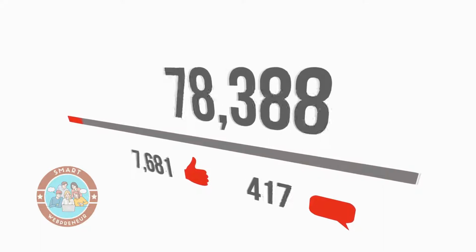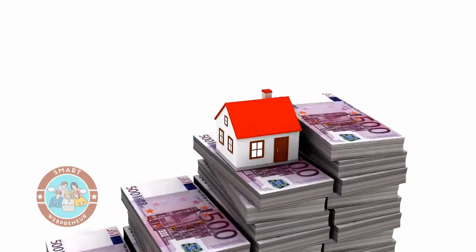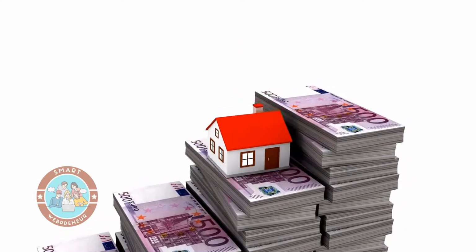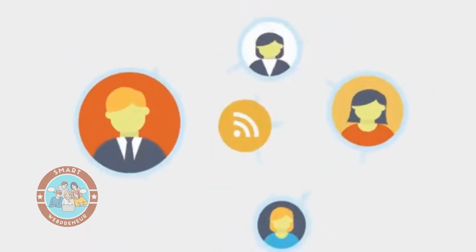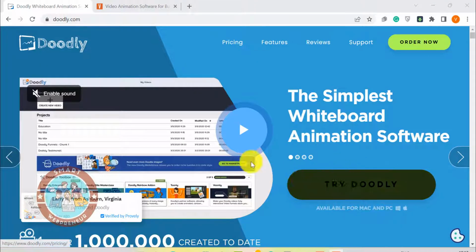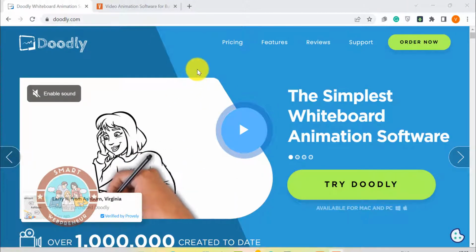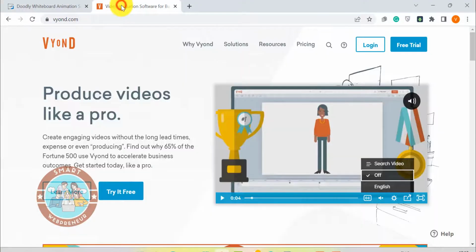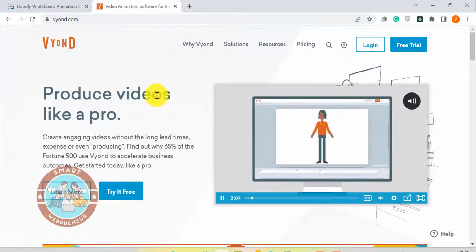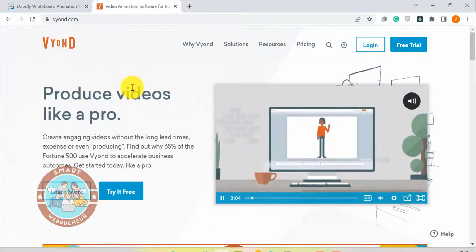When it comes to creating engaging and informative videos, there are a few key things that you need to take into account. Two of the most important aspects are choosing the right platform and ensuring that your videos are high quality. In this video, we will be comparing Doodly and Vyond, two popular video creation platforms, and highlighting the five main differences between them. We are sure by the end of this video, you will have a good understanding of which platform is the better fit for your needs.